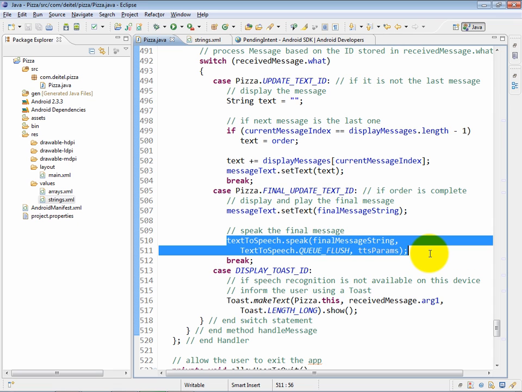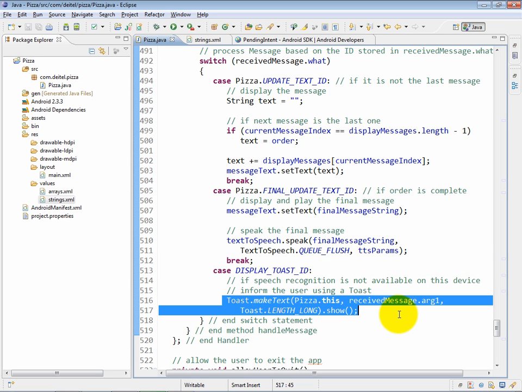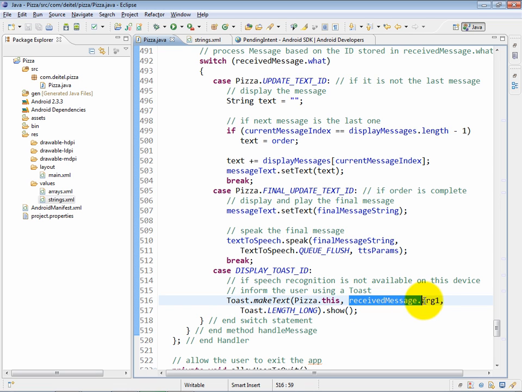And then finally, if the case is display toast ID, which we use to display a couple of different error messages throughout the app, in that case we will use Toast.makeText to create the actual message that will be displayed, using as the message text the received message object's arg1, which is an arbitrary integer, and that piece of information is actually a string resource ID, the way that we call sendMessage with a message object in this app.